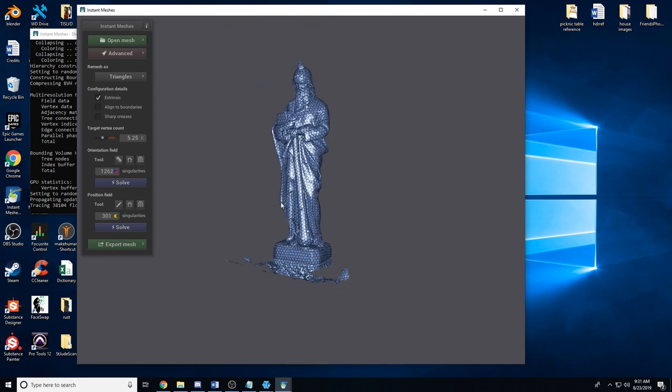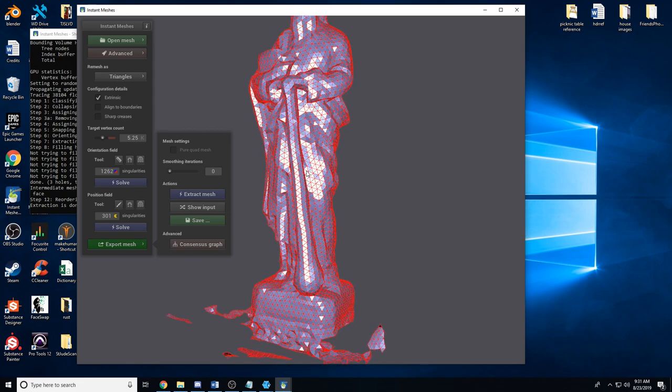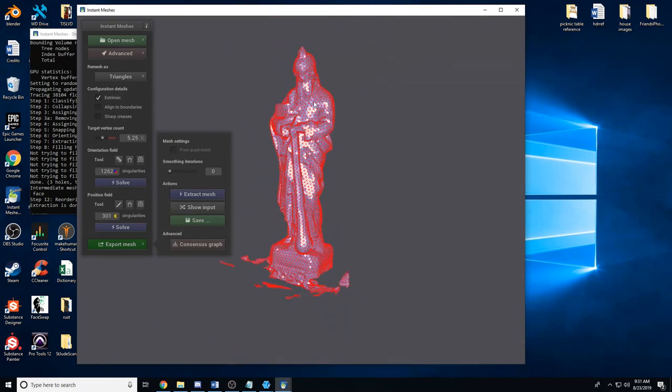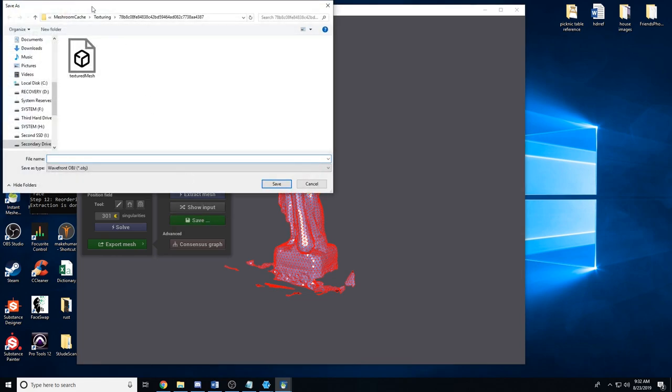So if you're happy with the way this looks, you're going to go here to Export Mesh, and first you're going to click Extract Mesh. And you'll see you now have that low poly mesh. You're going to hit Save, and you're going to choose a place to save it. I made another folder inside of my project, and I called it Retopo.